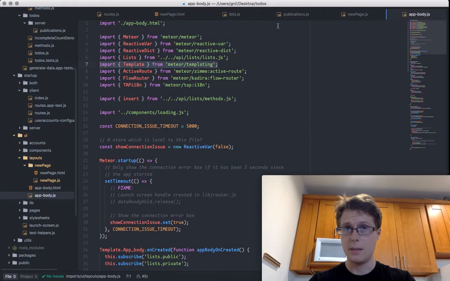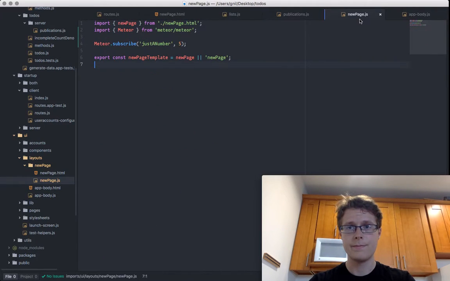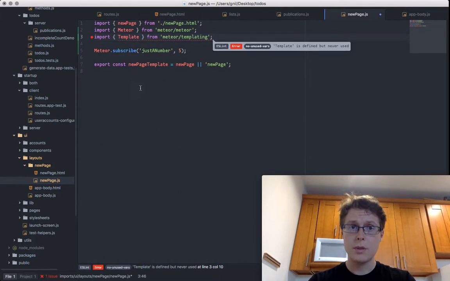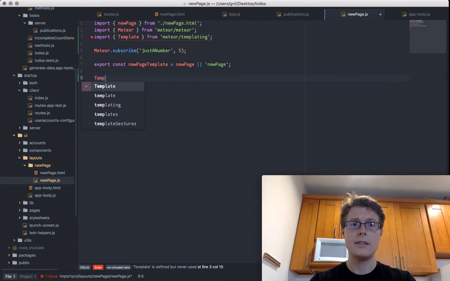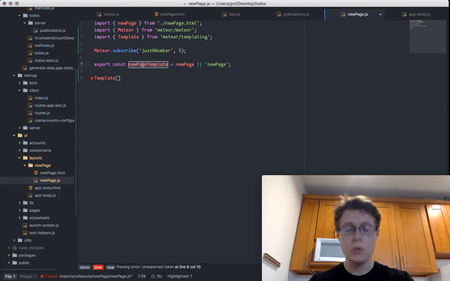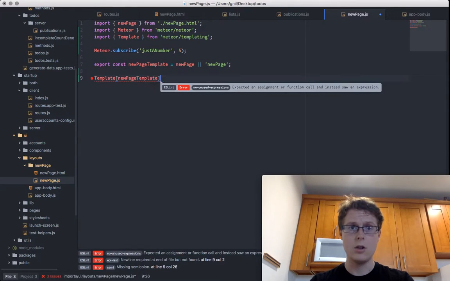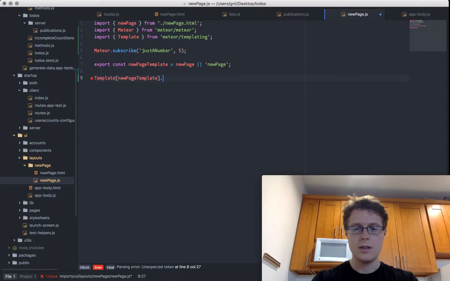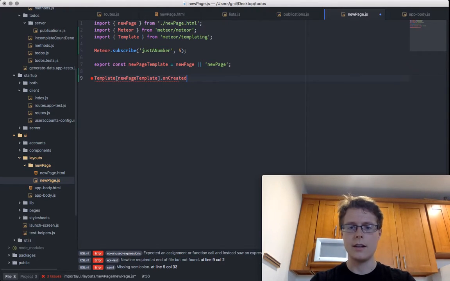They grab a template. They import template. They go ahead, they say template. Which template do we want to use? It's great, we already have it named here: the new page template dot on created.